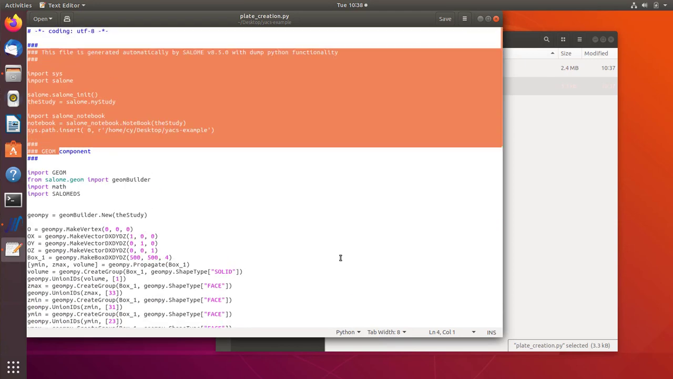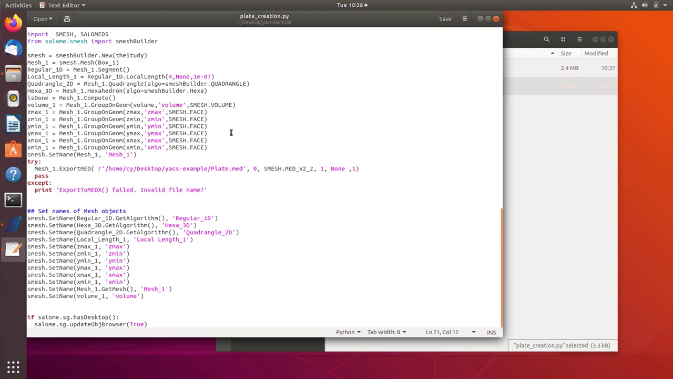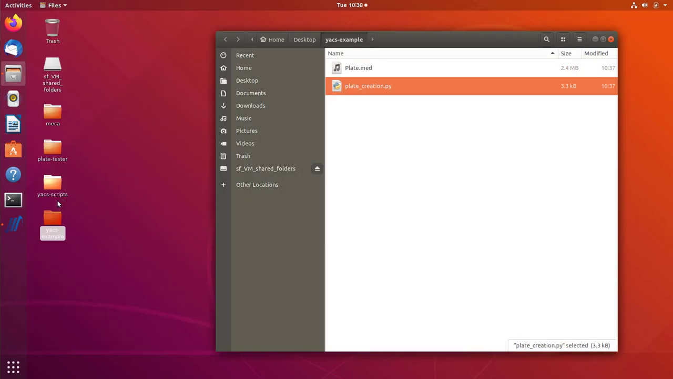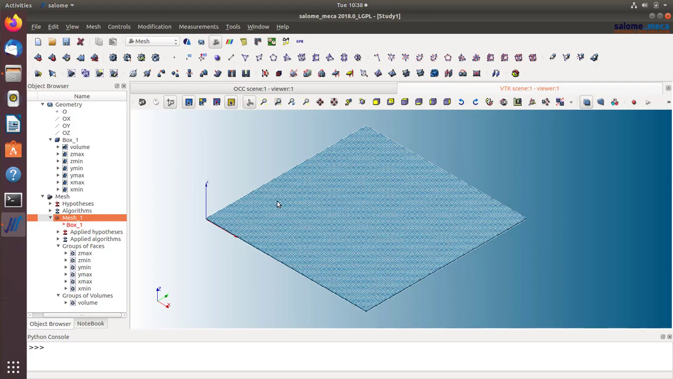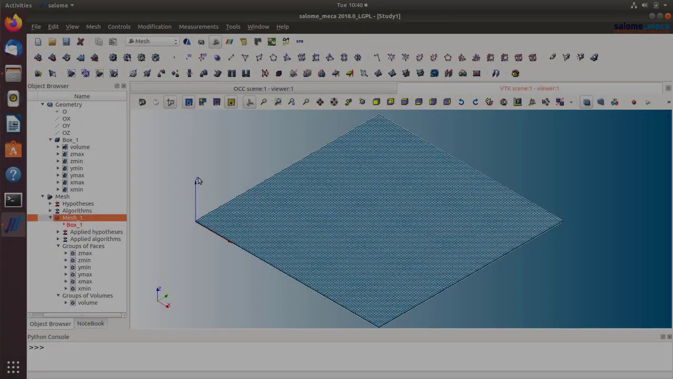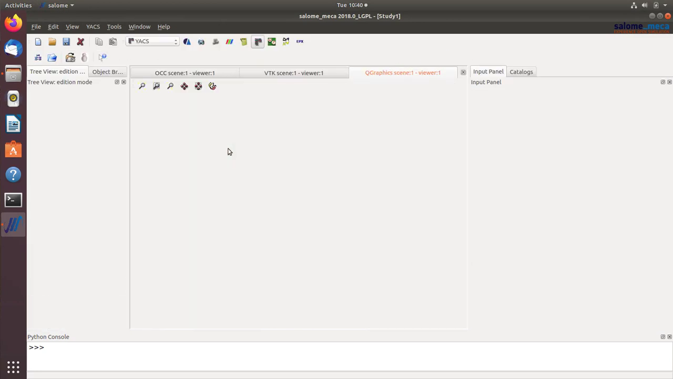So what I'll use in YACS will be based on all of this. So now let's go back to Salome and let's switch and go to the YACS module. Okay, so now I have not created a scheme yet. So click on the small icon to create a YACS scheme.